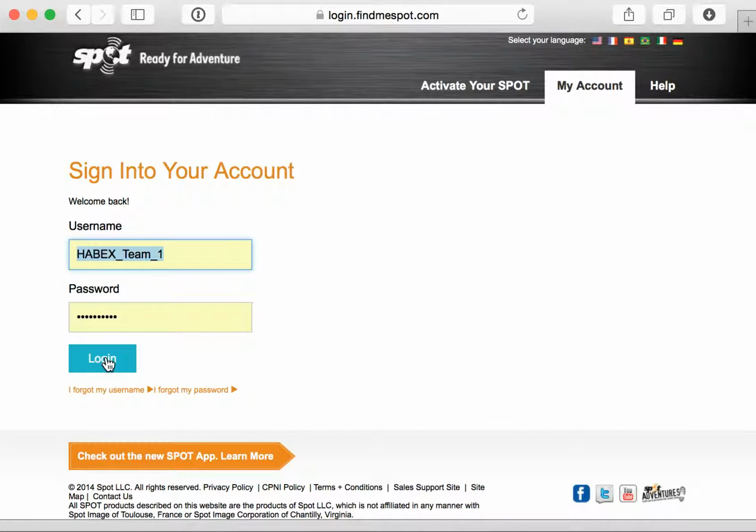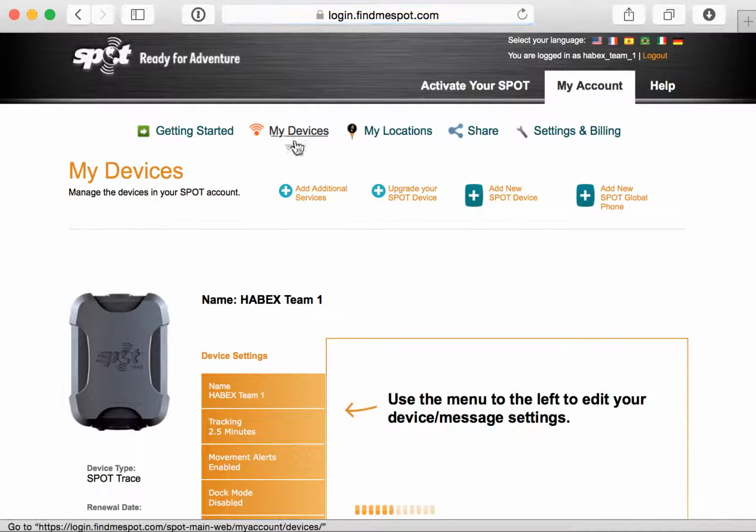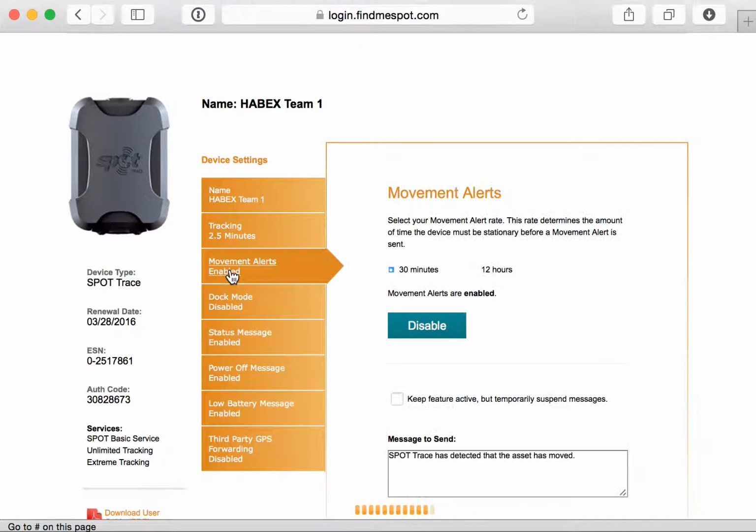And then when you log in, what you'll see is your device and a bunch of other stuff. If you haven't turned your device on yet, you won't see any GPS coordinates, but if you click on My Devices, what you'll find is your device and then a number of settings. Now the setting we want you to change is in Movement Alerts. When you click on Movement Alerts, it will be set to 30 minutes.